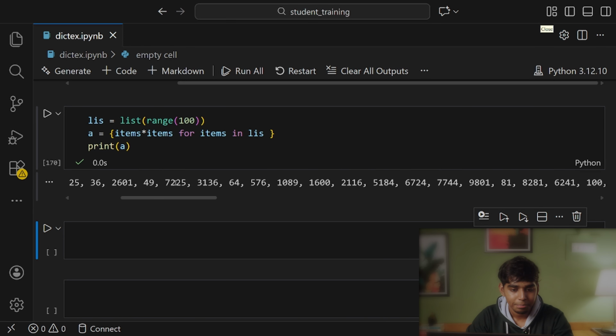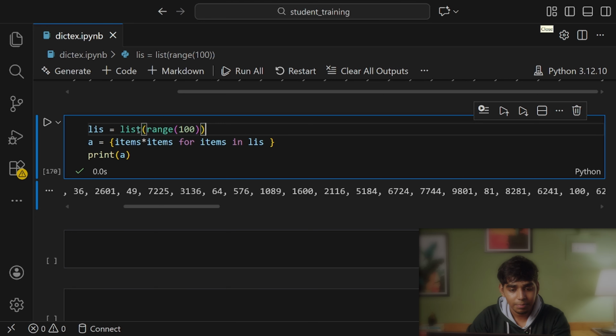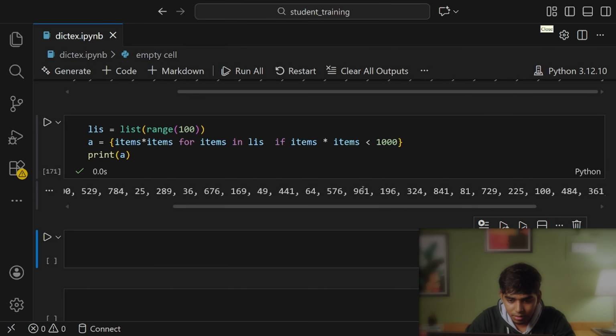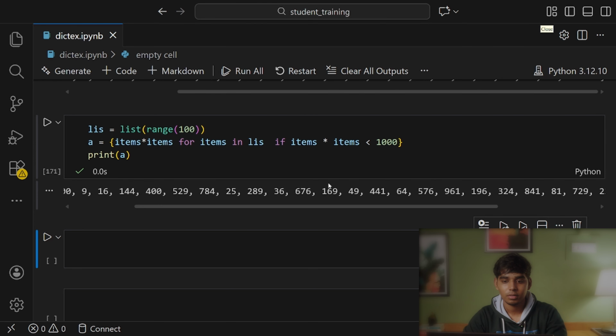That's how it is. In set comprehension, whatever value you want to store inside the set, you keep at the left side, and the for loop comes at the center. If you have an if condition, you keep it at the right side. So I'm saying if items star items is less than 10,000, or let's keep it 1,000. Only if it is less than 1000, keep it. So you can see all the values are now less than 1000. 676, yeah, fine.